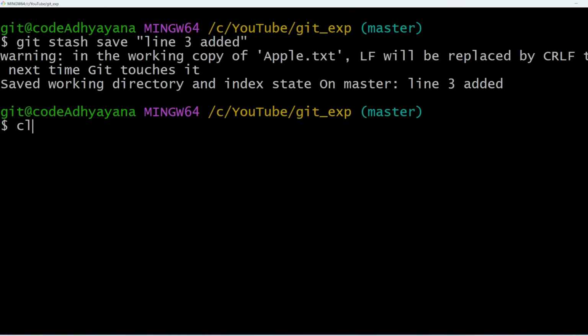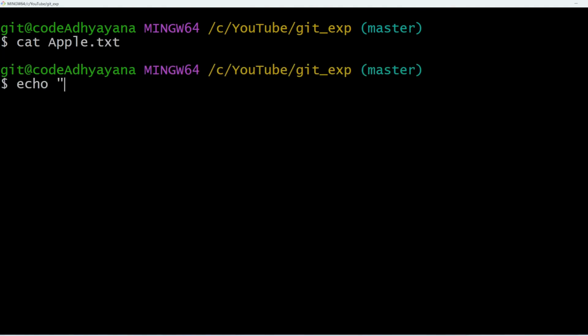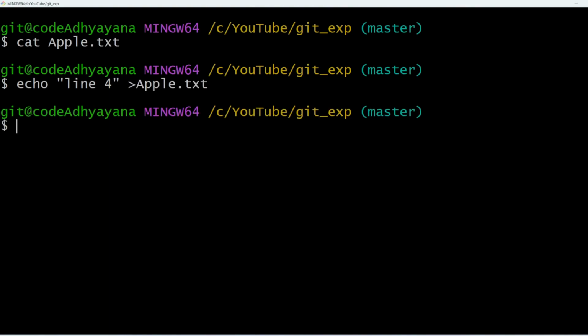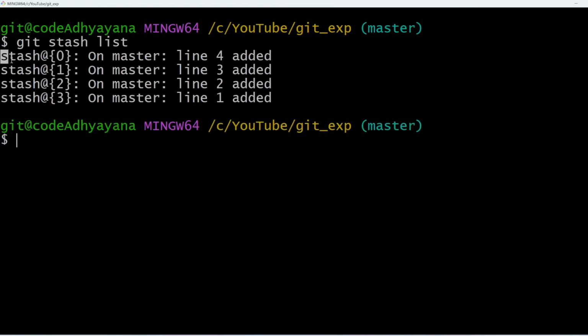So till now we have added 3 stashes. We'll add one more line. But before that, let's read the file, and then again we are going to write line 4 to the apple.txt file, and this one also we will stash. Before that we just saw the status, it's modified. Now let's stash it. So stash, save, and line 4 added. So now we have 4 stashes. If I list it here, we can see all of them.